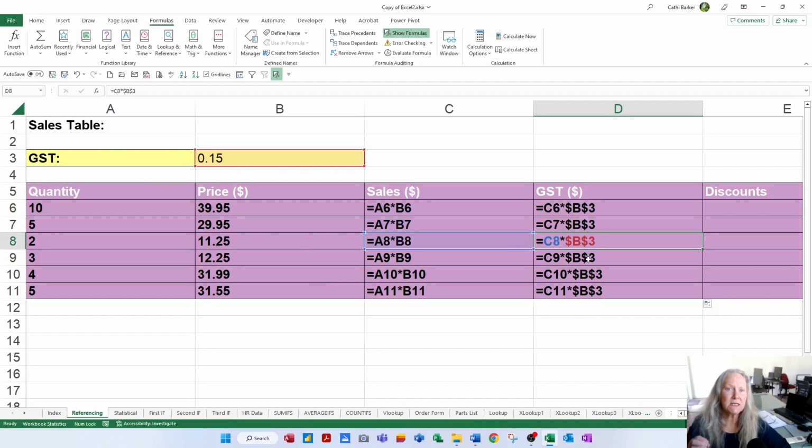The C6 is a relative cell reference. It relatively adjusts. If you fill it down, the row will adjust, and if you fill it to the right, the column will adjust. But the B3 is now what we call an absolute reference. It absolutely isn't allowed to change. It will stay locked at B3, whether you fill that down, whether you fill it up, whether you fill it to the right or fill it to the left. So I hope that makes sense.